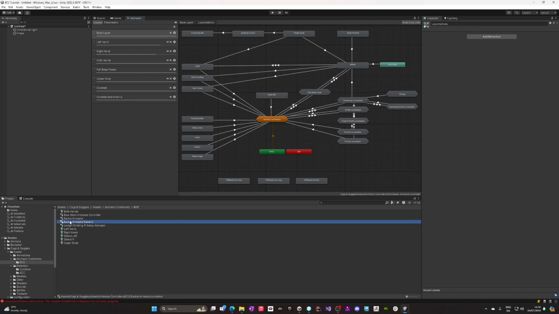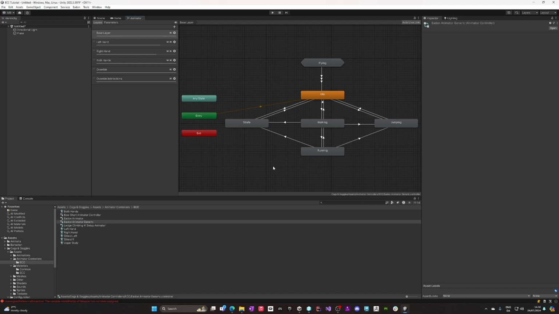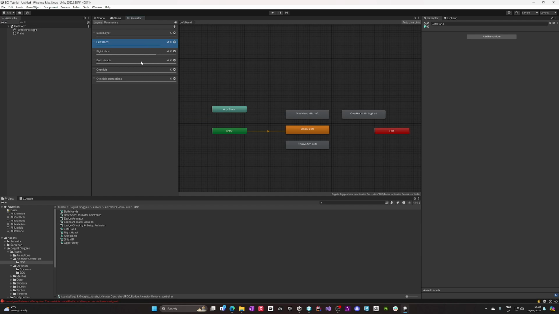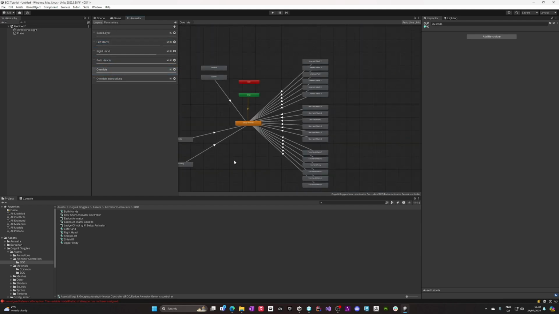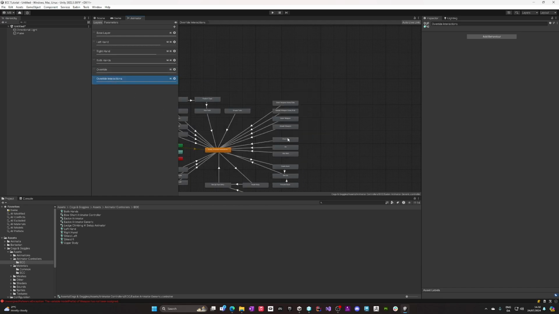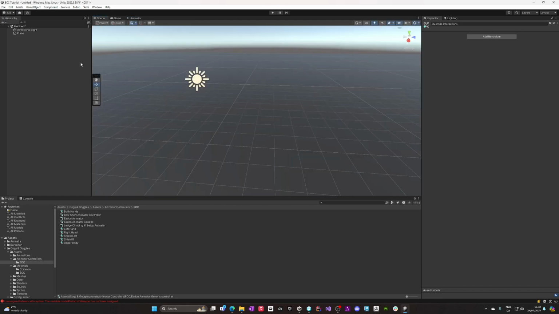The generic animator uses a simplified model where you basically have idle, walking, running, jumping, and strafe, optionally flying, and you have some attacks, some basic animations, but not the full set of animations.